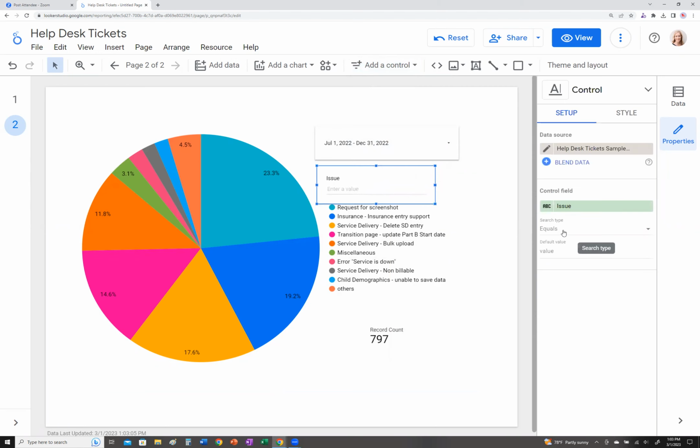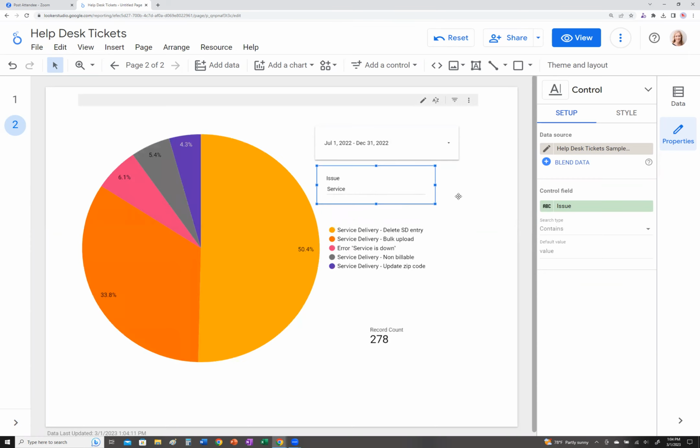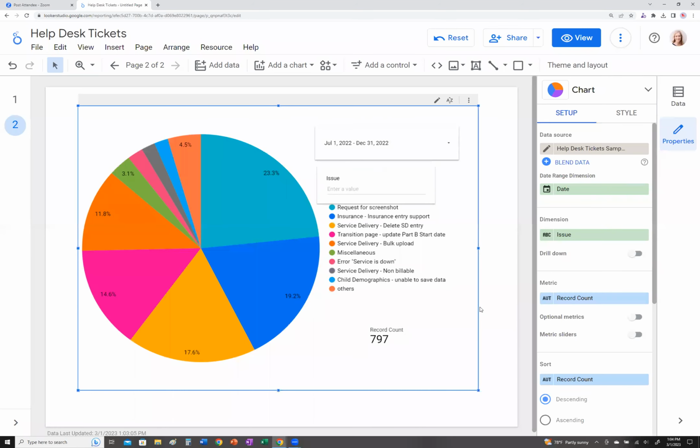In this case, I'm going to contain anything for a particular word or words that I put in. I want it to contain anything with the word service. So I want to see the tickets with any service in the issue name. So here it changes. I'm seeing tickets for service delivery, error services down. So 278 of those tickets. And I can continue to filter more if I want using this input box. When I clear it out, just delete the value and go back, the pie chart goes back to its full view.